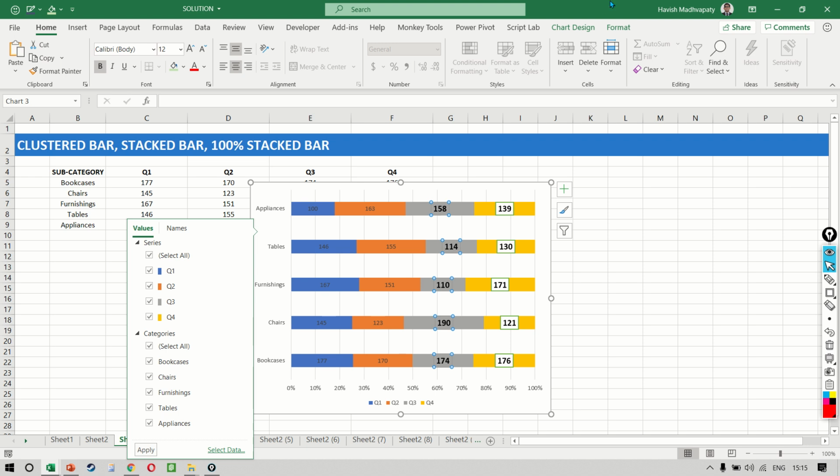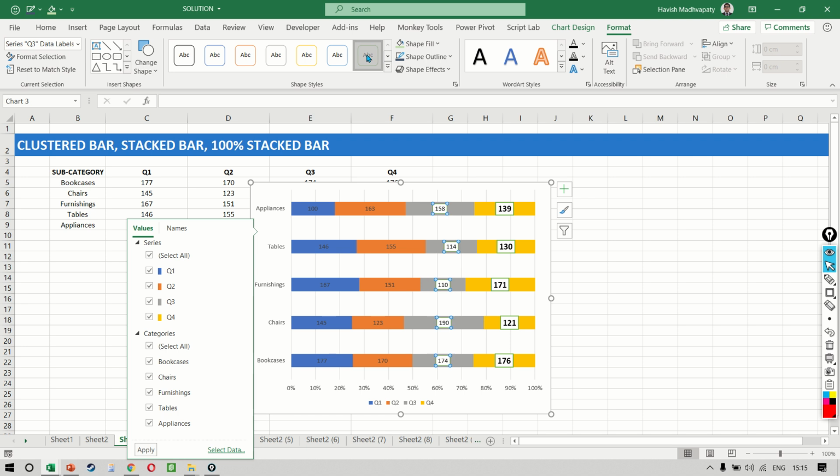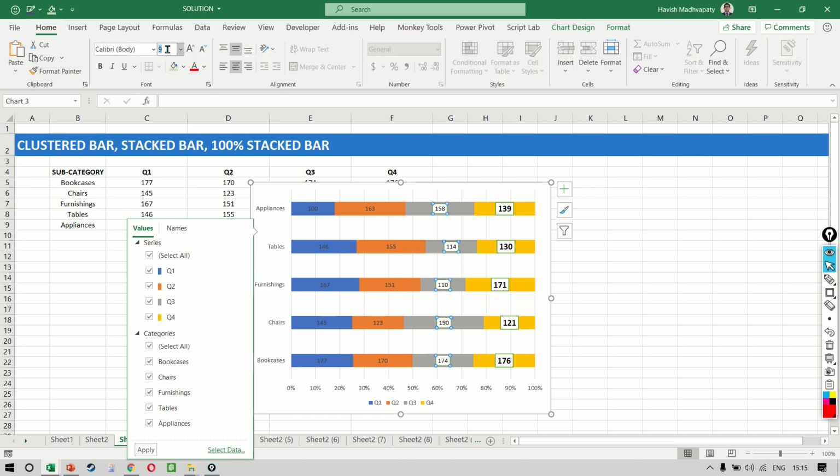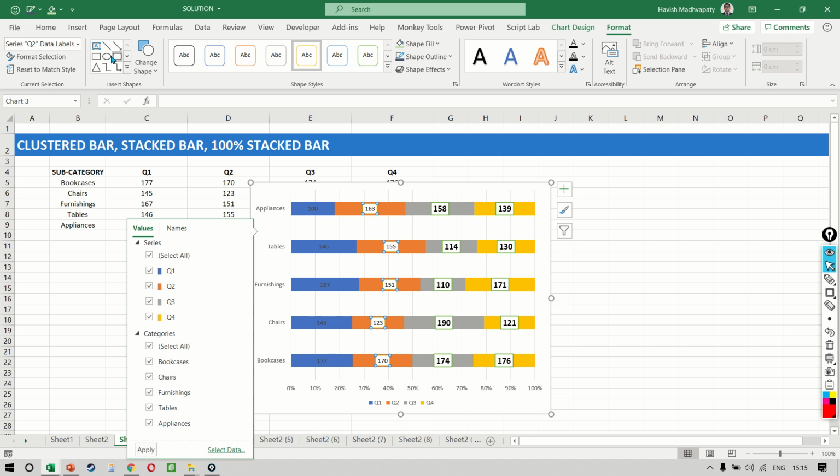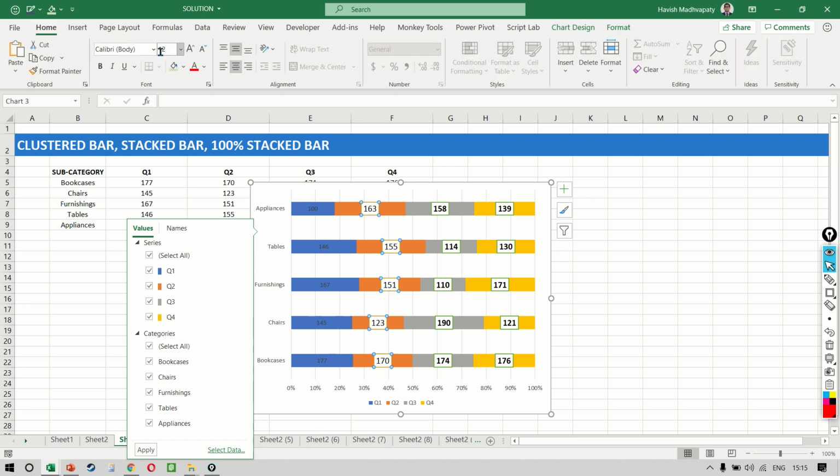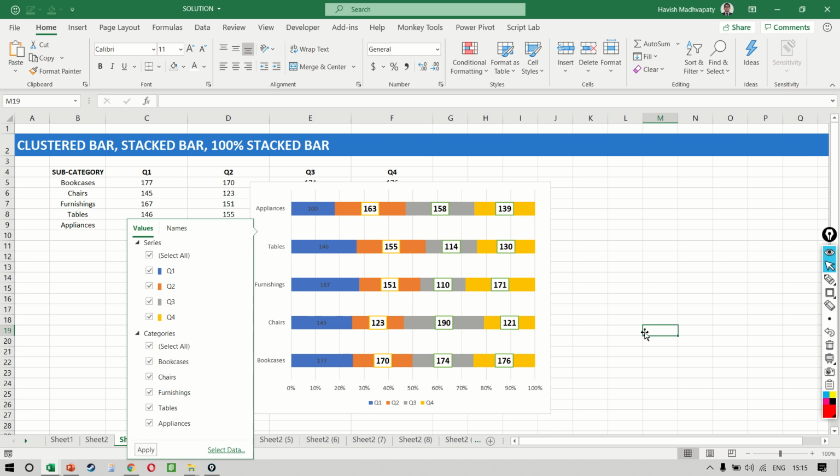The background color will still have to be put manually. So we can go to shape style and do that. Again, increase the size to 12, and you get the idea, right? We can do the same thing here as well. Format, let's select a yellow, increase the font size and make it bold, right? It's just a matter of personal taste, but I personally always like to select a shape style because I feel that this makes the data look a lot better.